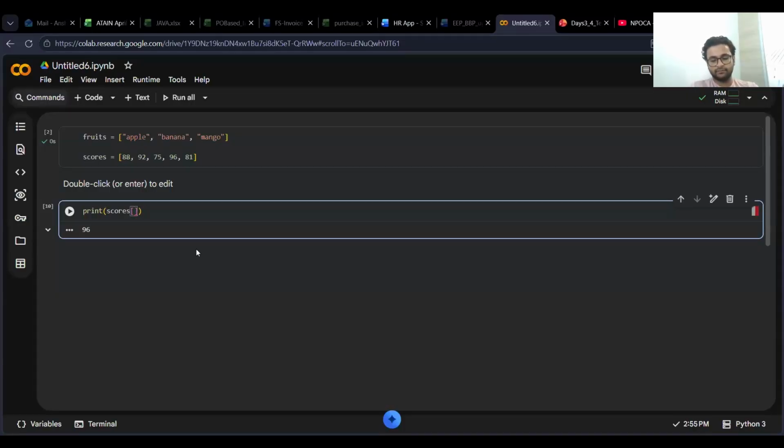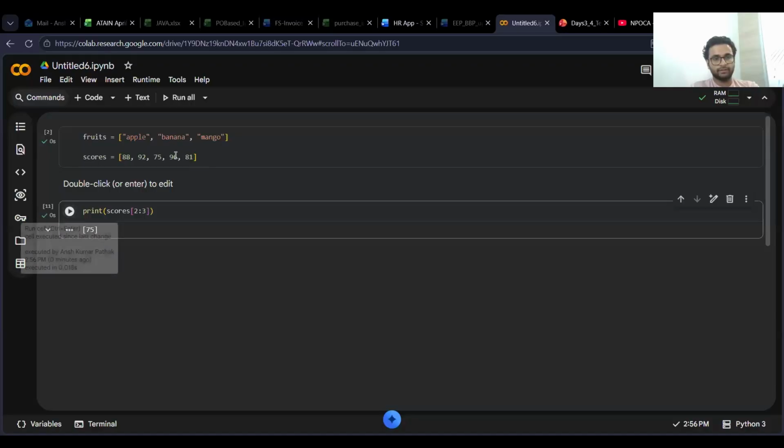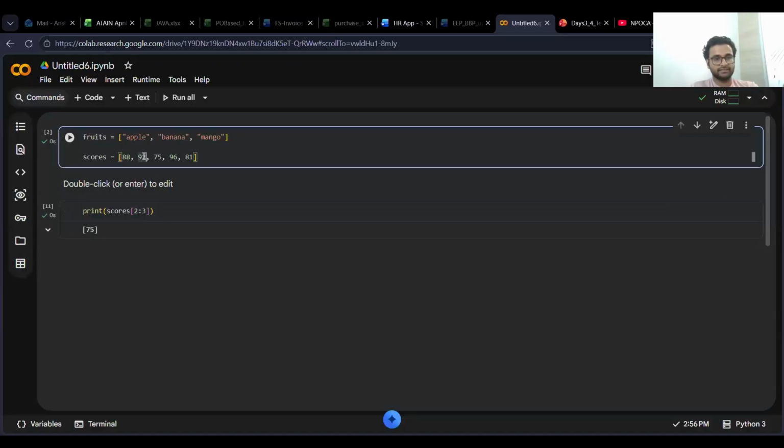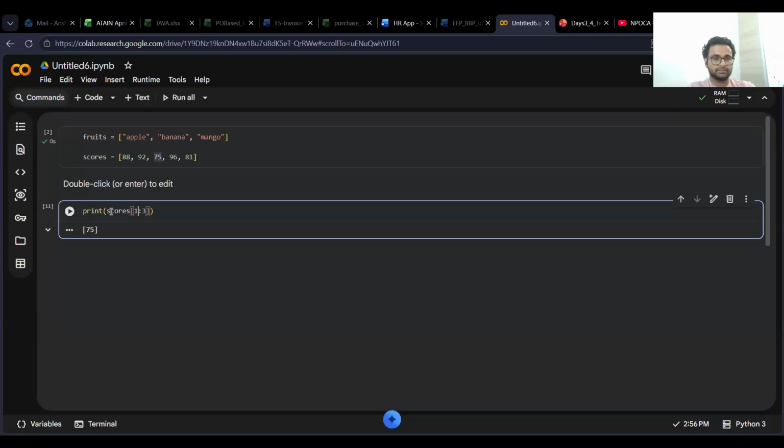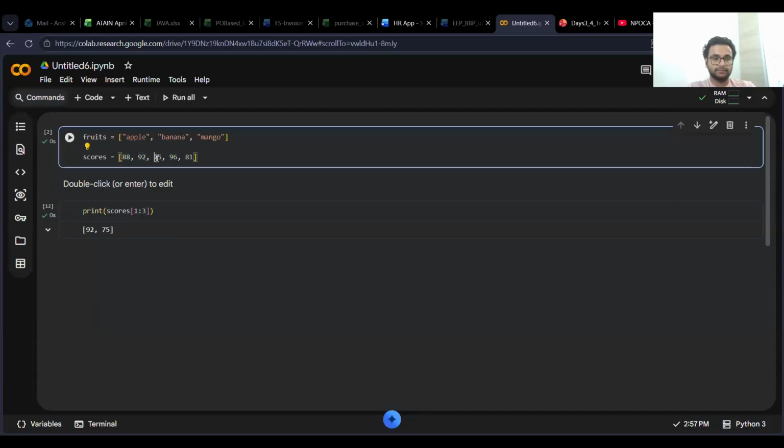The slicing functionality works using the colon. If I specify the second index as my starting point and the third index as my exit point, it will bring me 75, because the second index is the starting point and the ending index is not counted. So if I just mention this, it will print the first element and the second element.